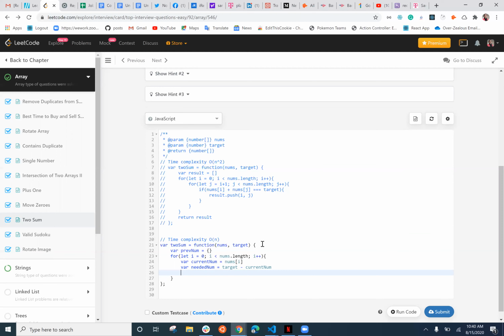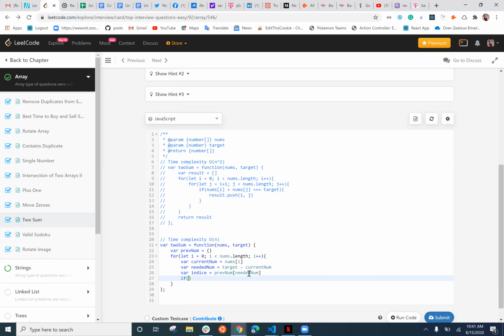to complete the current num to add up and have our target number. So now we can have a variable which can be equal to previous num at the needed num. What this is doing is just taking the needed number and looking inside our previous num. So now we can check if the index is not undefined.